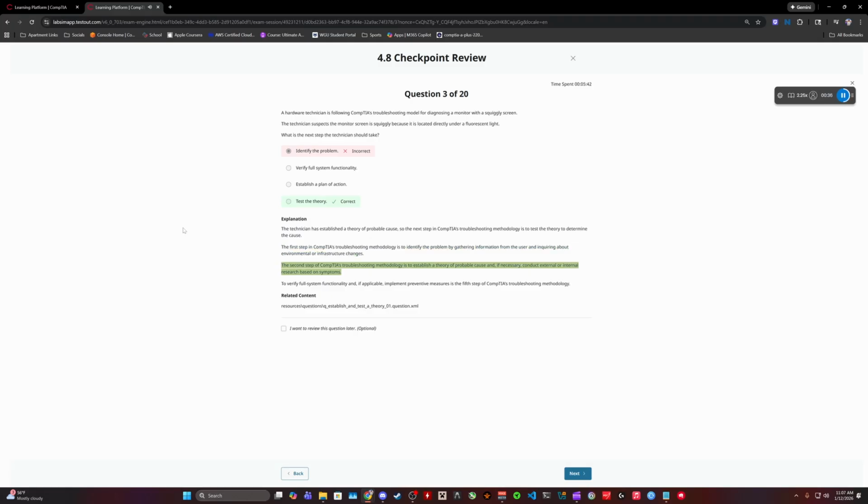The second step of CompTIA's troubleshooting methodology is to establish a theory of probable cause and, if necessary, conduct external or internal research based on symptoms. To verify full system functionality and, if applicable, implement preventive measures is the fifth step of CompTIA's troubleshooting methodology.